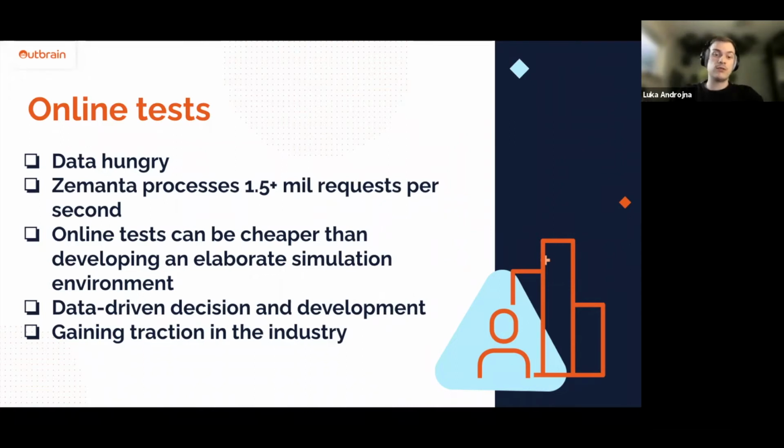Also, because of the whole data-driven aspect, online tests are getting a lot more traction lately in the industry. I'm sure you all have heard that big companies like Amazon, Netflix, Google, Facebook, and so on are running hundreds, thousands, maybe millions of tests for user engagement per day, because they know that by following scientific steps, they will get the best performance that they can.